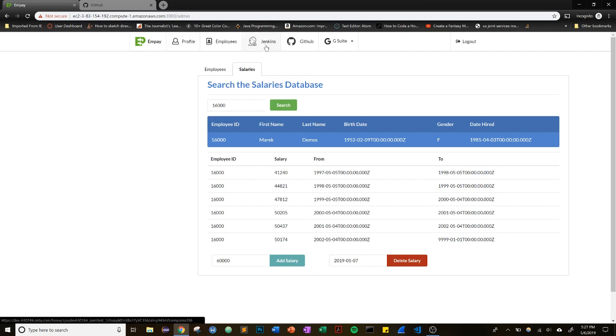Up here we also have the Jenkins tab, GitHub and G Suite. Jenkins is integrated with SSO based on Okta SSO. It uses SAML instead of OpenID Connect, and so does GitHub. G Suite also uses SAML-based SSO. The application itself is based on OpenID Connect.